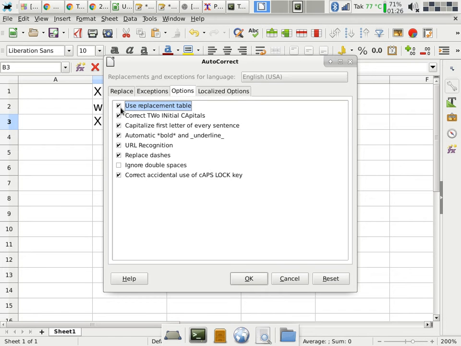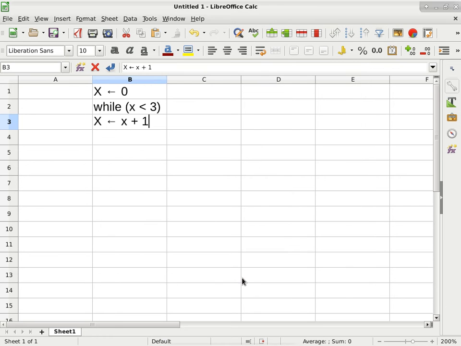Okay, there we go. Use replacement table is fine, but do not auto-capitalize. There we go. And that should be fine for now. Okay, let me go back and retype this because I want to use lowercase x, not uppercase x.